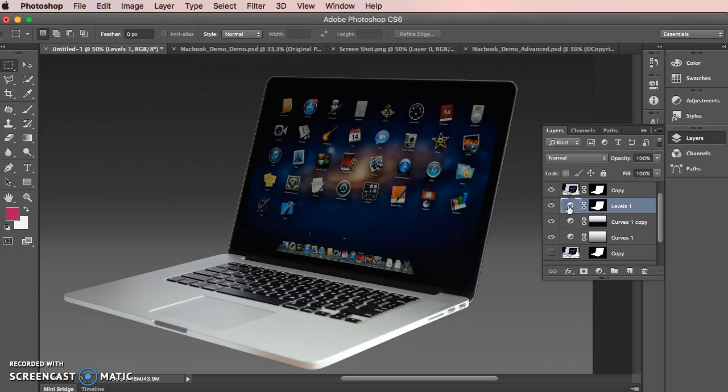Now the reason I want this to do that, and the reason I put it below, is that now if I hold down my Command key and my Shift key and I use the down arrow on my keyboard, I can nudge that shadow down a little bit. So you can just see it creeping out from underneath the laptop.